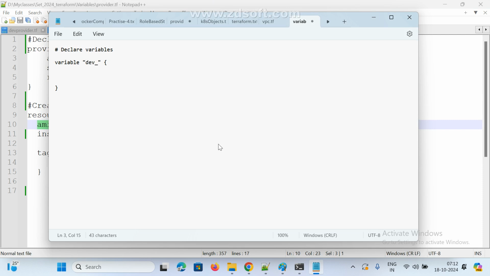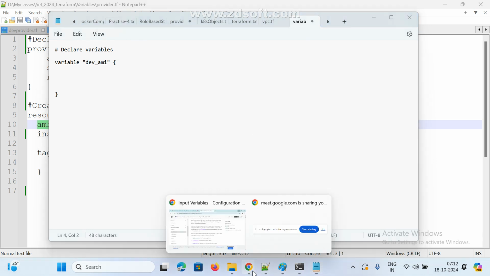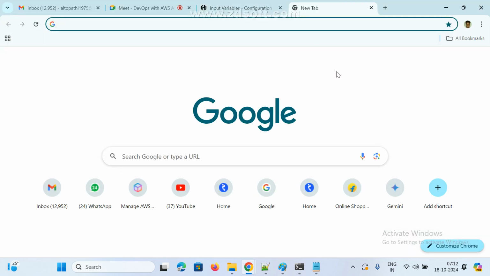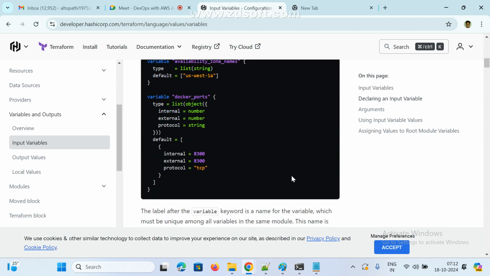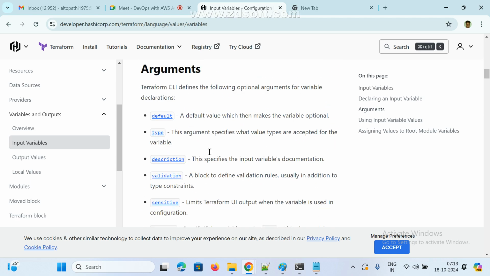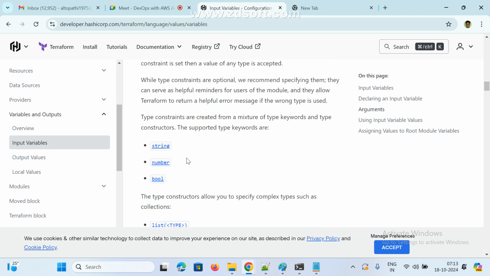dev underscore AMI, right? Whatever name we can give. This is your name, right? Okay. Next, type equal to. So which type is this, guys? String, integer, boolean. There are many types available. So first we need to understand. Come to types of variables, we already opened here, right? Input variable, default variable, arguments, and default type. And see here, string type, number type, boolean type.